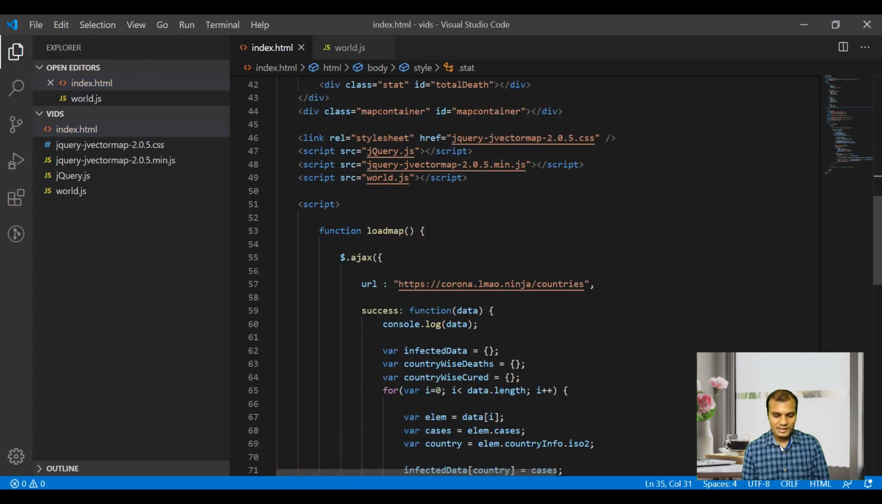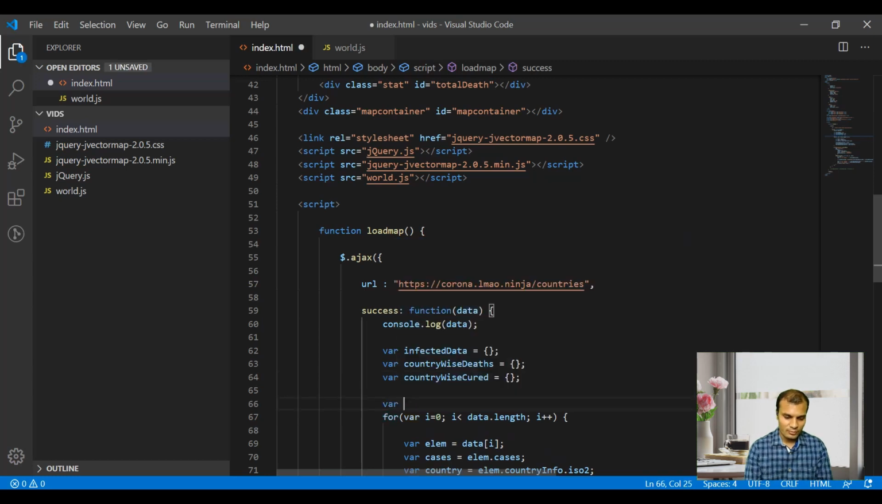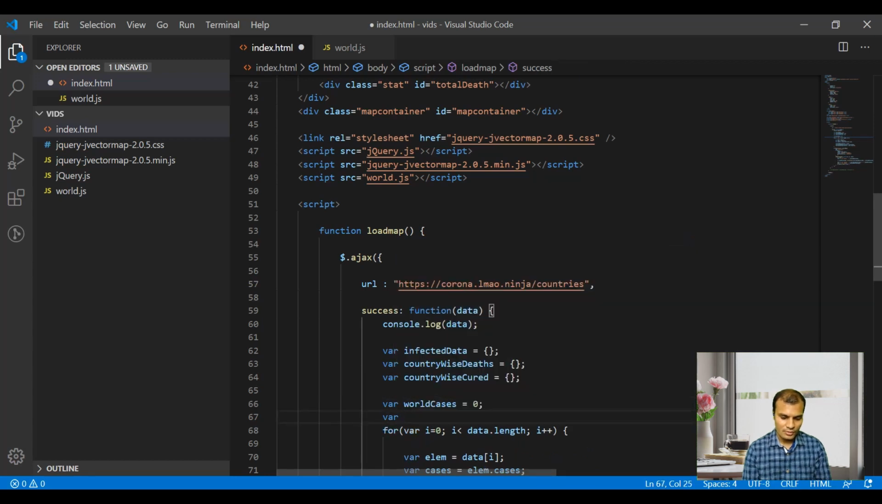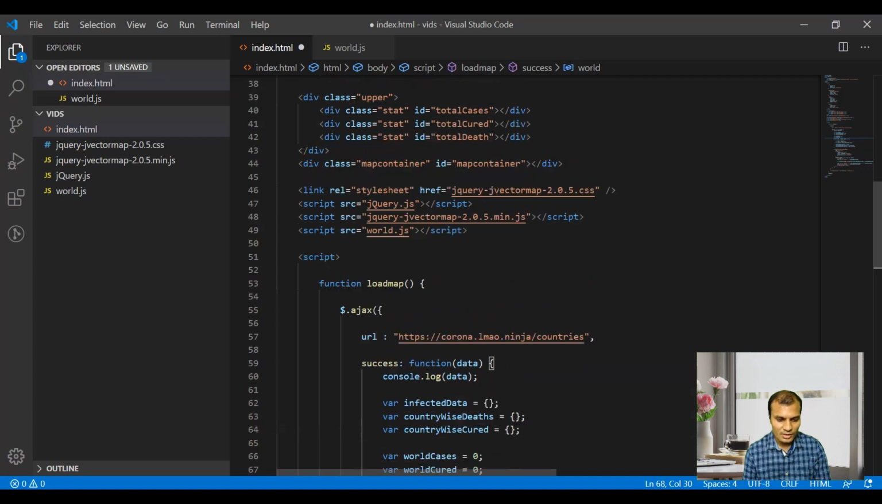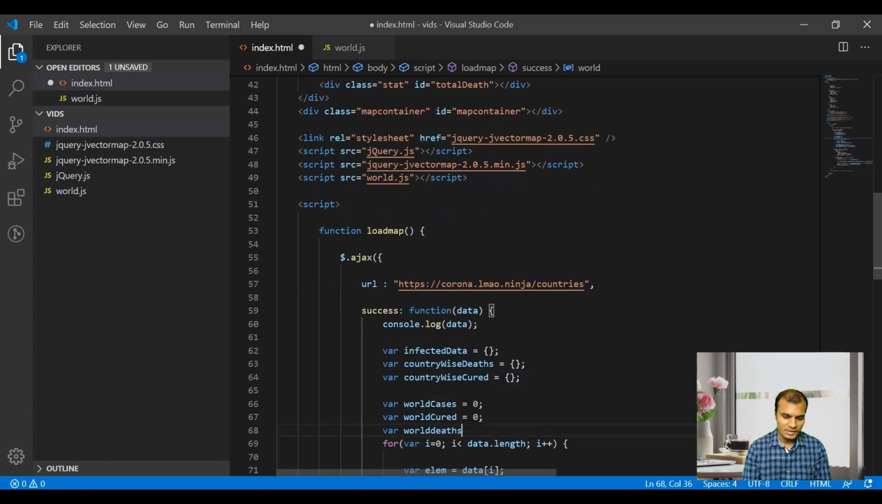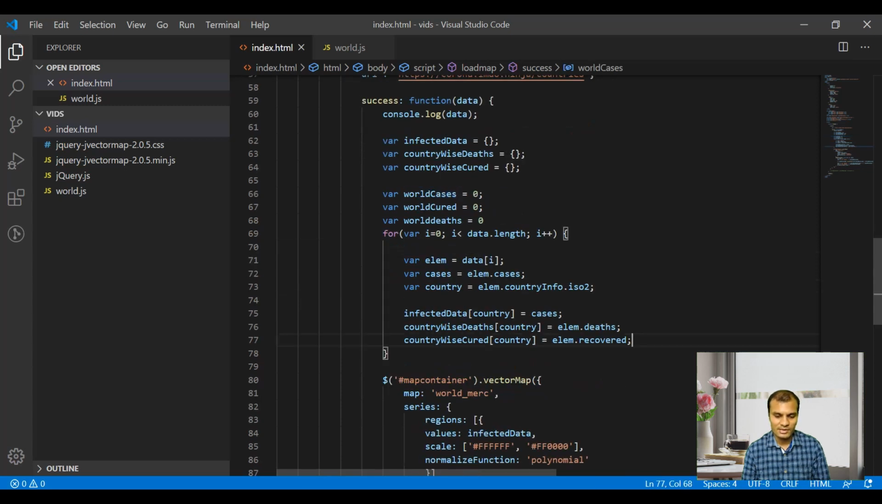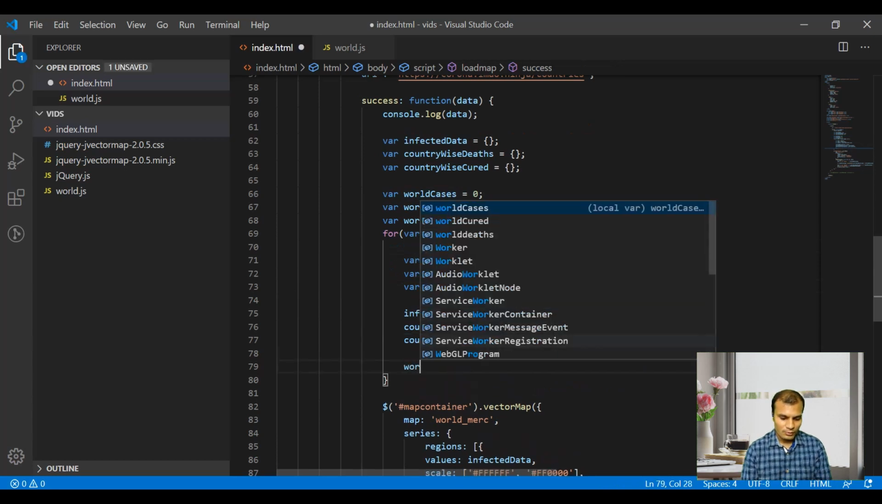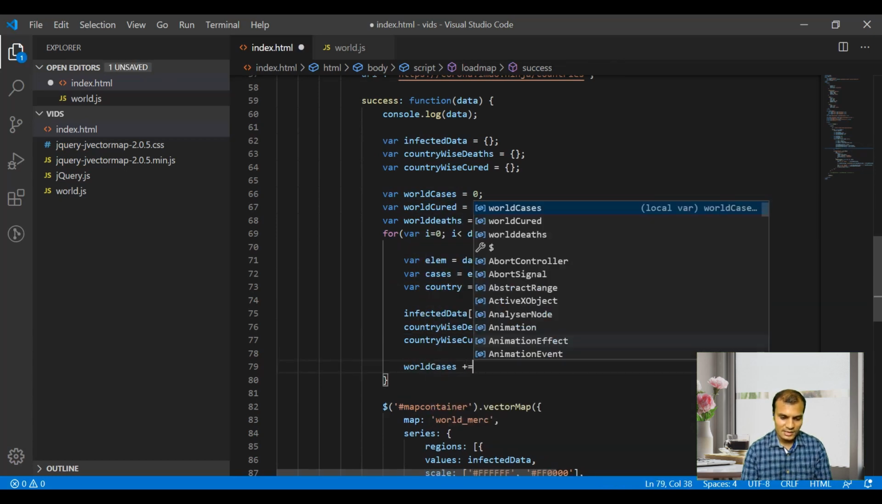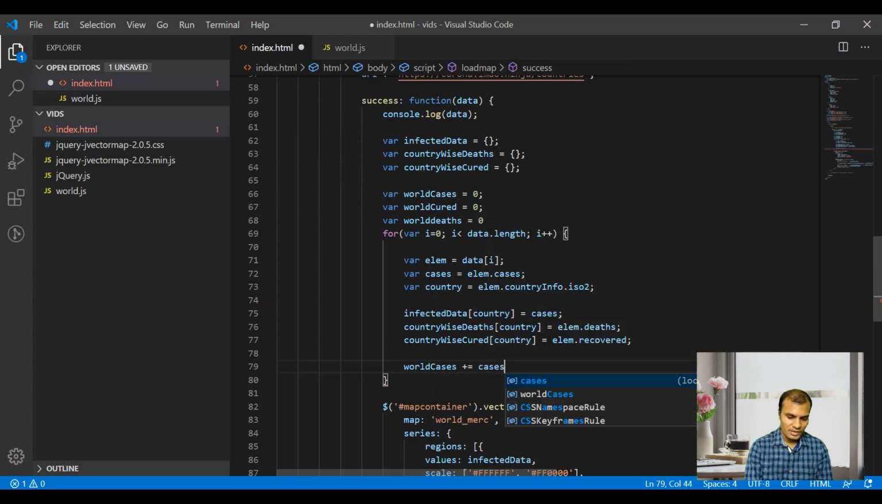Okay, so let me define three variables here. So world cases equals to 0, world keyword equals to 0, and for world, and it should be death, right? World death equals to 0. Okay, so initially I declared three variables as 0. Okay, so now I want to add the data for each country with these particular variables to get the total number in the world. Okay, so world cases plus equals to cases, right?